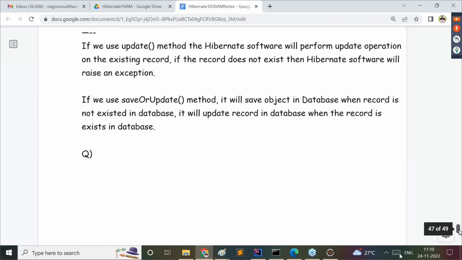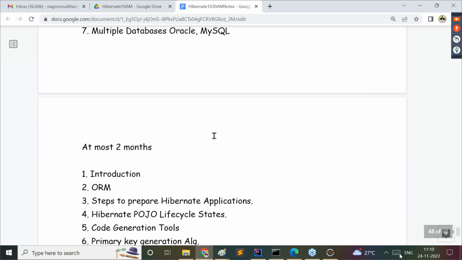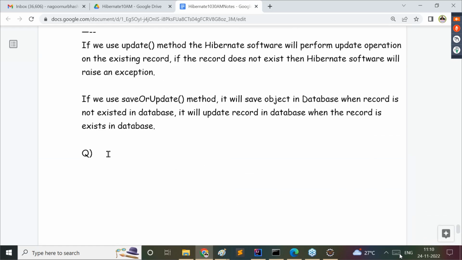Now let's understand this point. Here the question is: what is the difference between the get method and the load method?